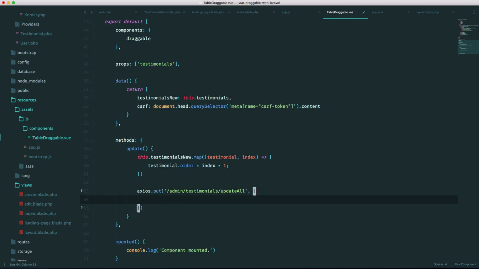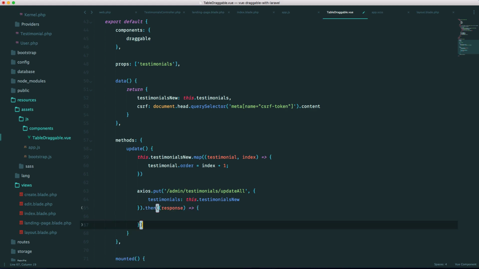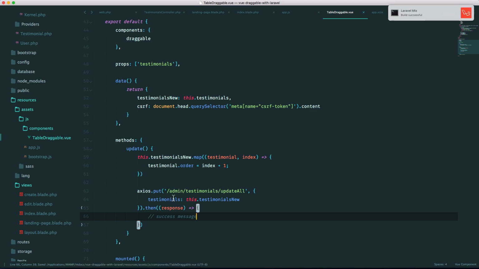And we are going to be passing in our testimonials, and we're going to pass in this testimonials new. And then if you want, you can do something with the response. Okay, but we're not going to do anything with the response. Maybe if you want to flash a success message or something like that, you can go ahead and do that here.